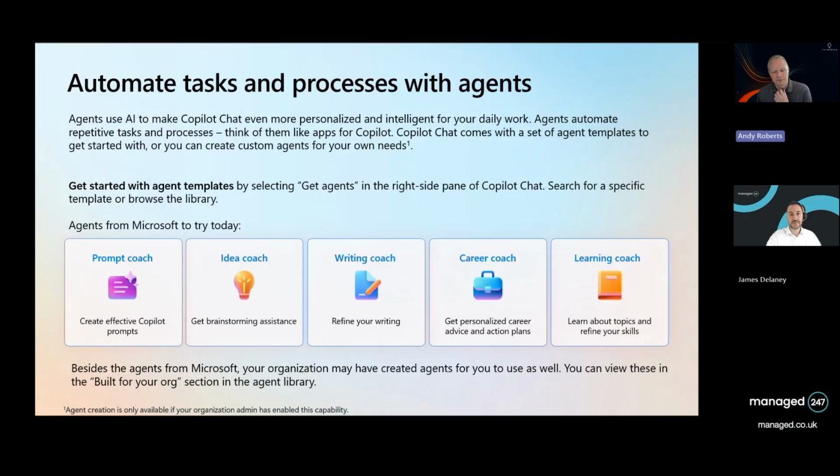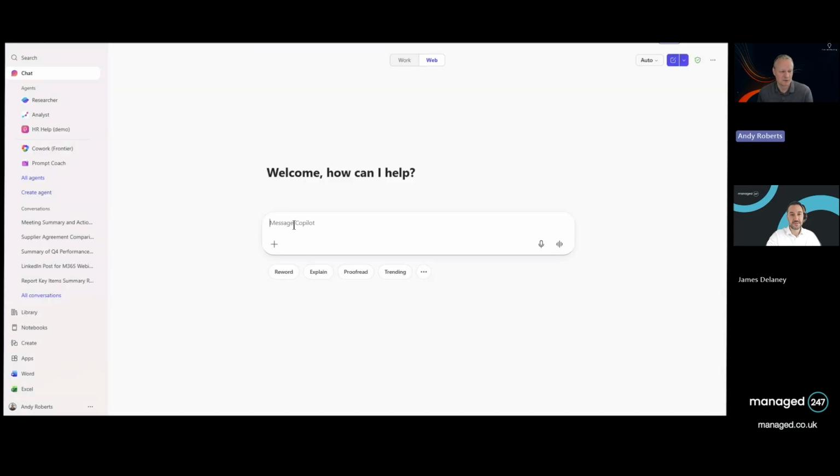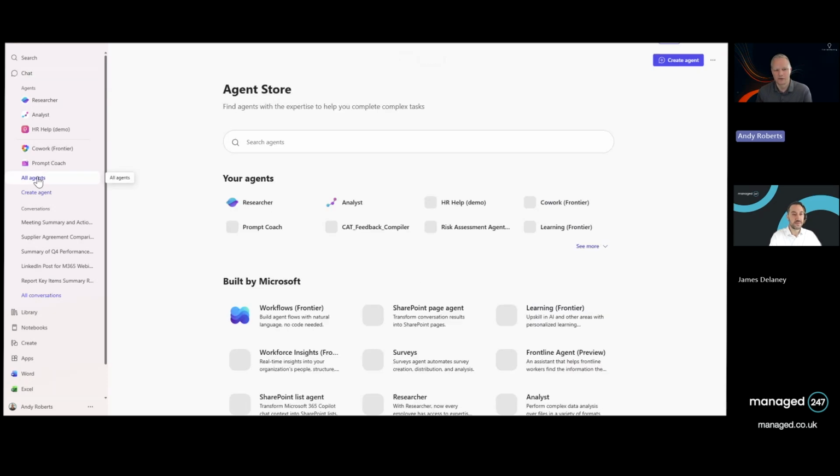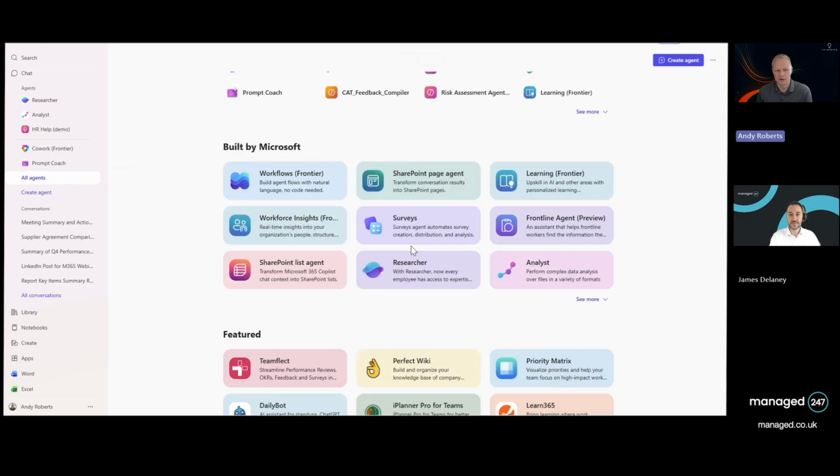Okay, I mentioned these earlier as well, the ability to access these different agents, so things like the prompt coach, the idea coach. And some of these are available, like I say, if you are using the free version of Copilot. Some of them are unlocked if you're using the paid version of Copilot. But if you wanted to check the agents you have access to, on the left-hand side, you should have an option that says Get Agents or All Agents. And if you click on that, it takes you to a page here where you can see all of the different agents you have access to.